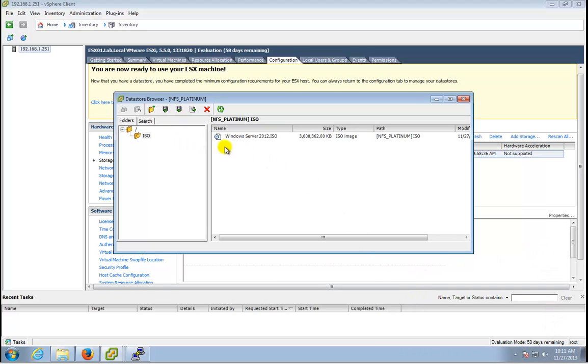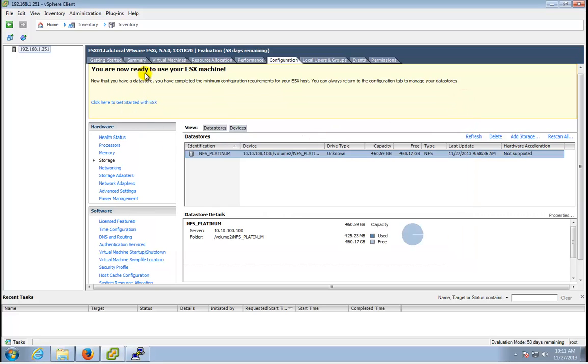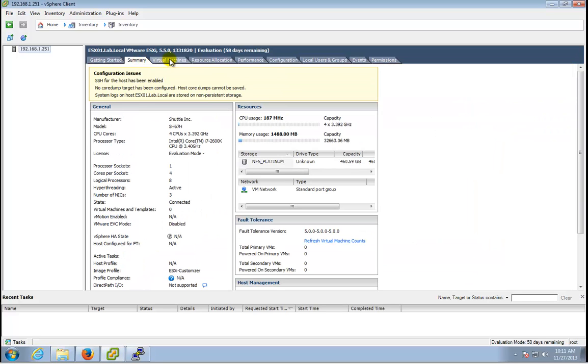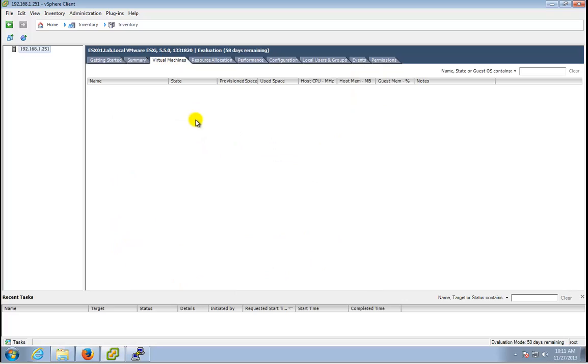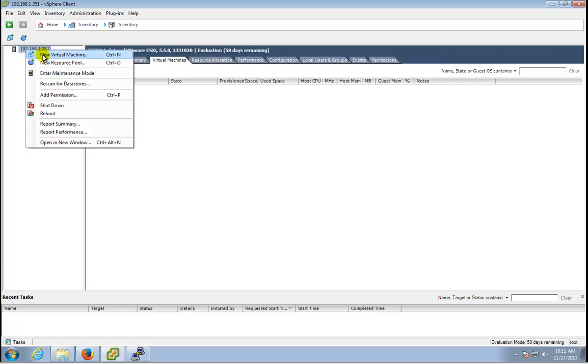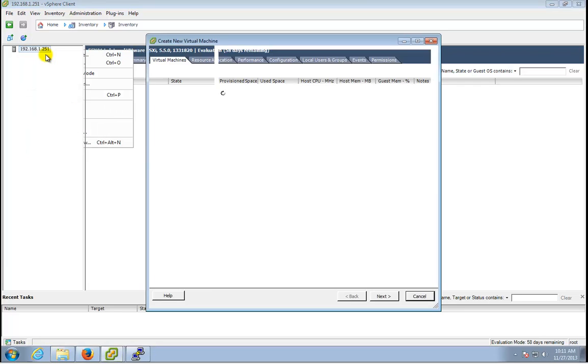Great, so our ISO upload has finished and we're ready to deploy a virtual machine. So let's exit out of this. Let's go to the summary tab. Let's take a quick look at the virtual machines. As you can see, we have none, so let's start by creating one. So let's right click on our host, create a new virtual machine.